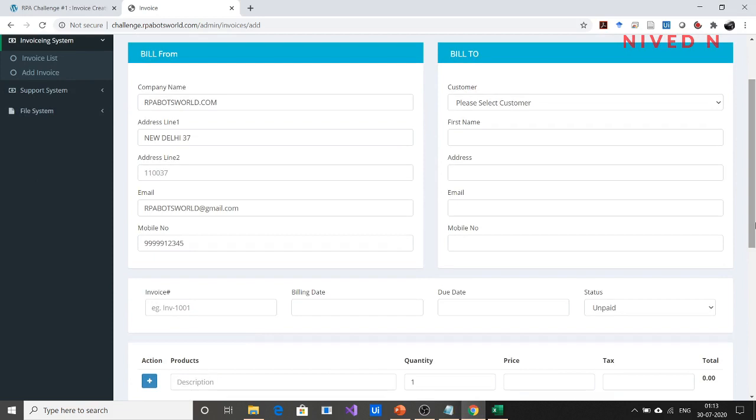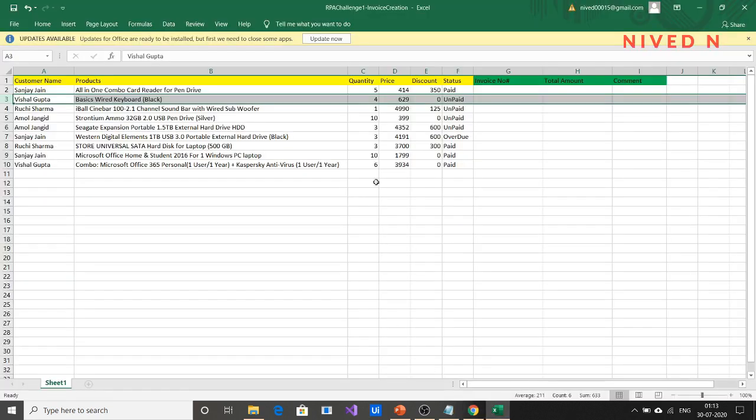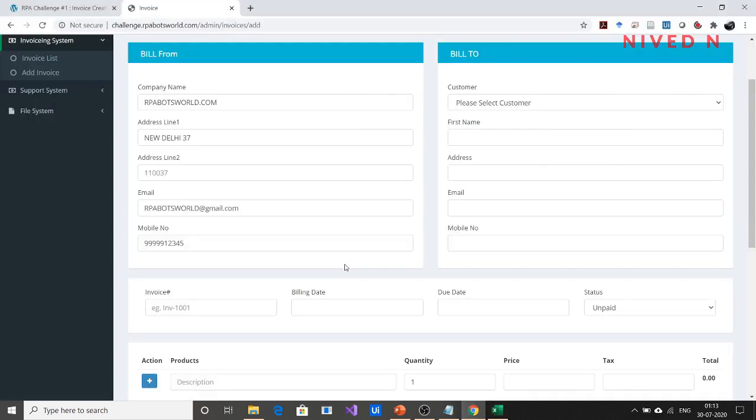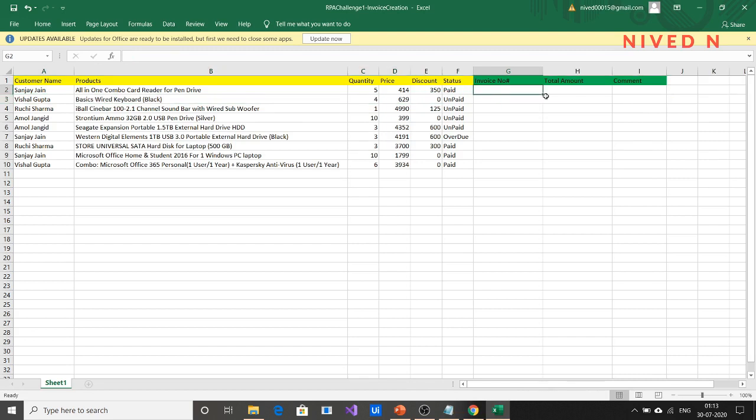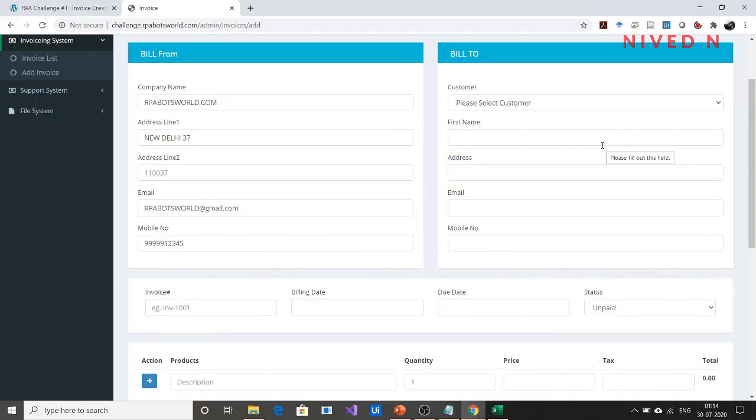And after downloading all these invoices, and along with downloading the invoices we are updating the values. In the last step, since we are downloading these invoices, we want to zip them, and along with this updated Excel sheet, updated with invoice number, total amount and comment, along with this Excel sheet and the zipped invoice file, you can email it.